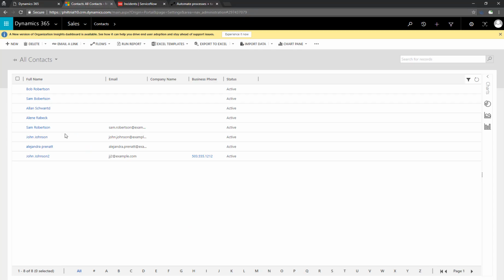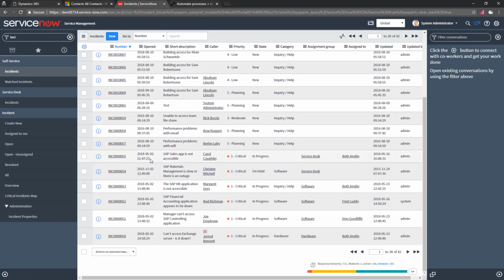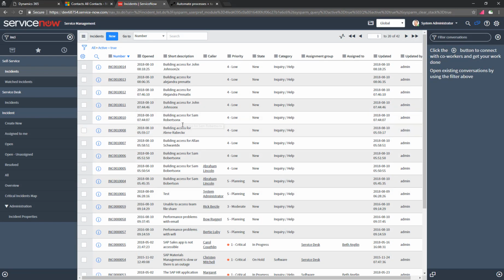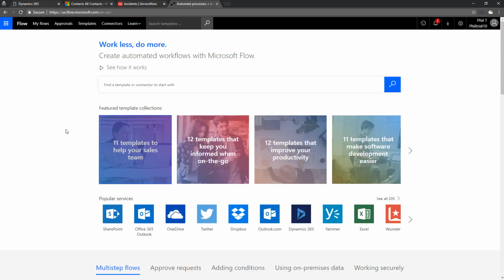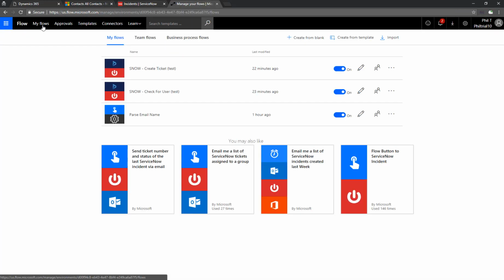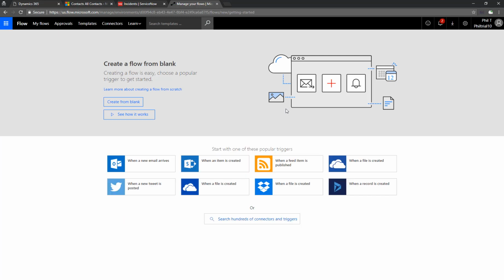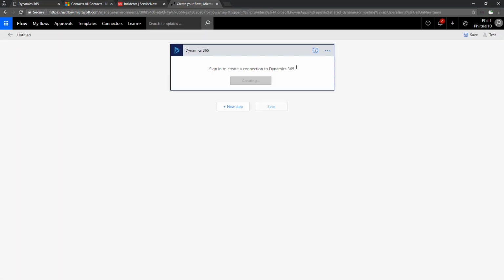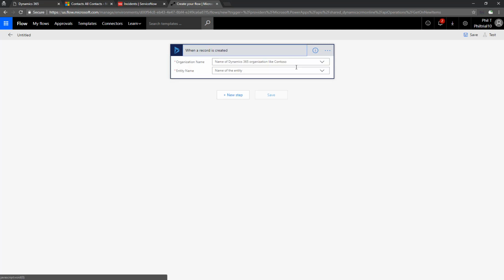So what we're going to do is create a flow that when a new contact is created in Dynamics, a corresponding incident for that contact is created in ServiceNow. So let's start by going to Flow, and we'll create a new flow. And then we'll select the trigger when a new record is created in Dynamics so that we can make this fire when a new contact is created.